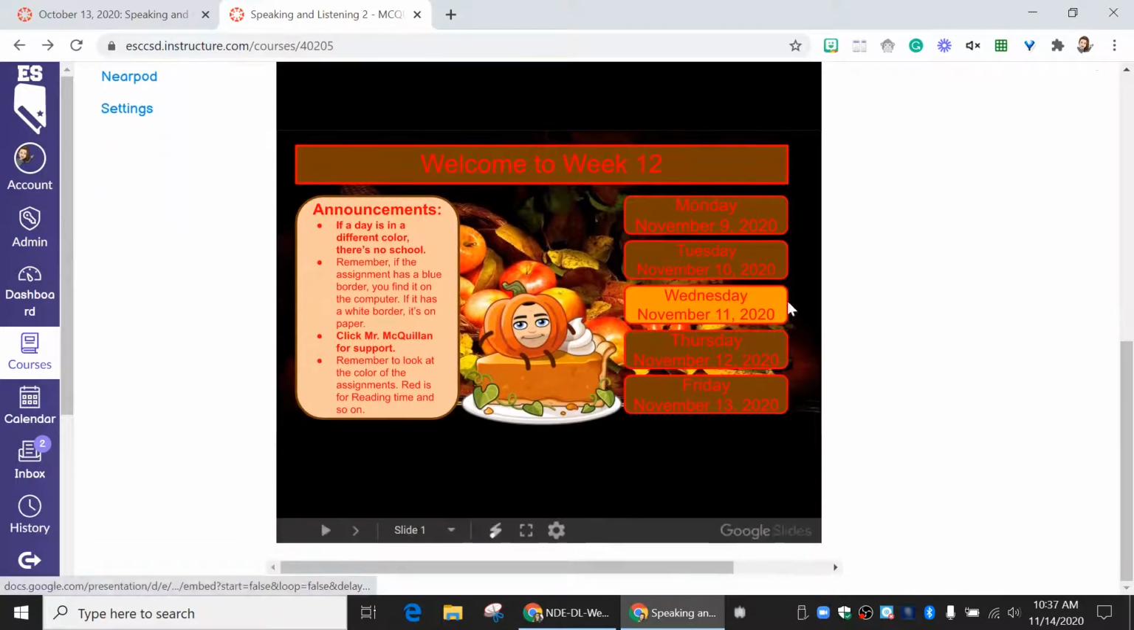So he has by week. So this is a weekly slideshow that he puts together, which is nice for planning, I'm sure. And so it says here, announcements: if a day is in a different color, there's no school. So I can see there's no school Wednesday. Remember, if the assignment has a blue border, you find it on the computer. If it has a white border, it's on paper.